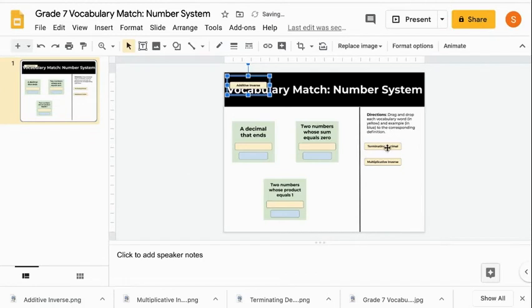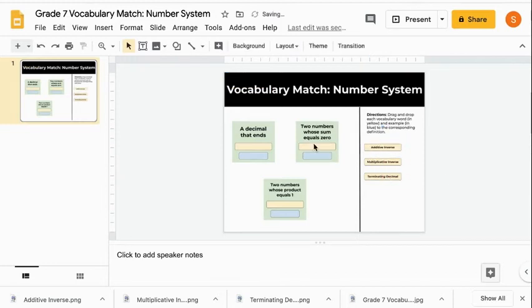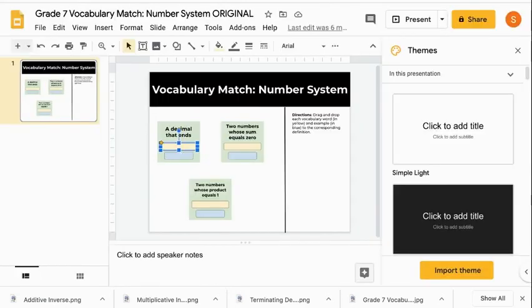When I put the words in, I like to put them in alphabetical order, just so the students can see that there's not really a pattern in how they fit, and they really need to look for the words. So now I'm going to do my examples. So again, I'm going to go back to that original document so that I can copy and paste this box.